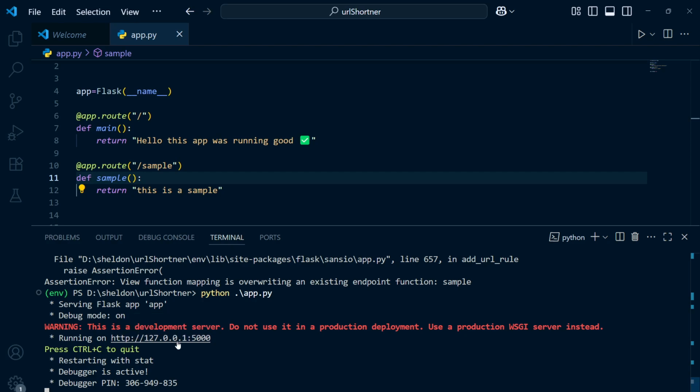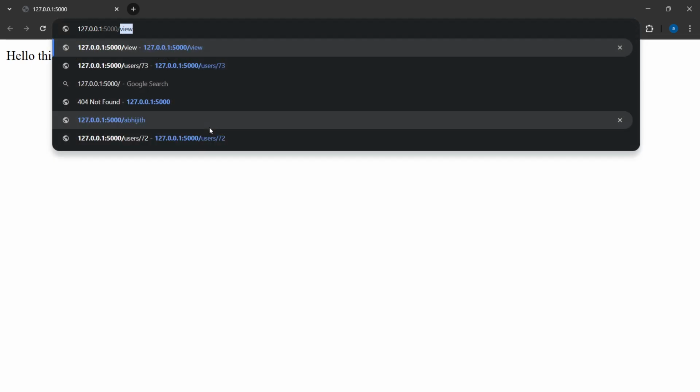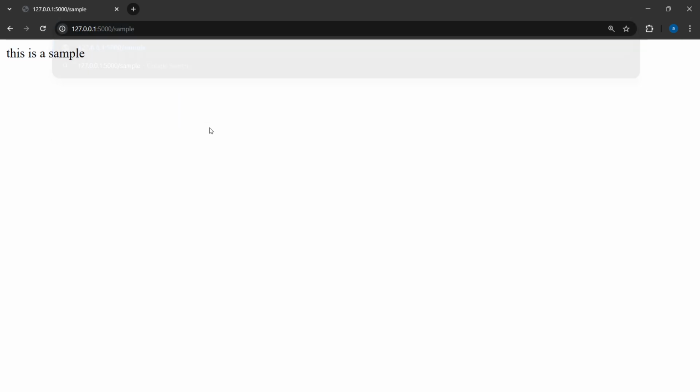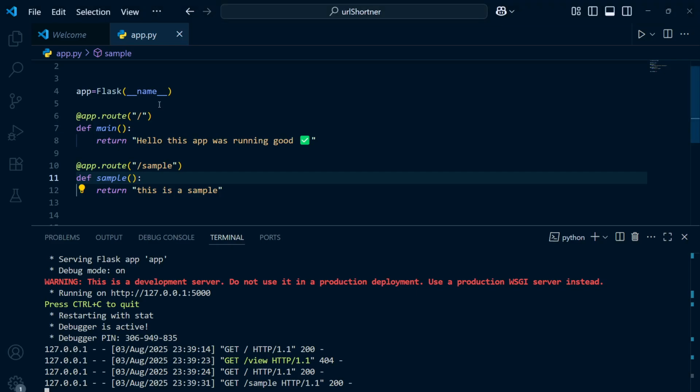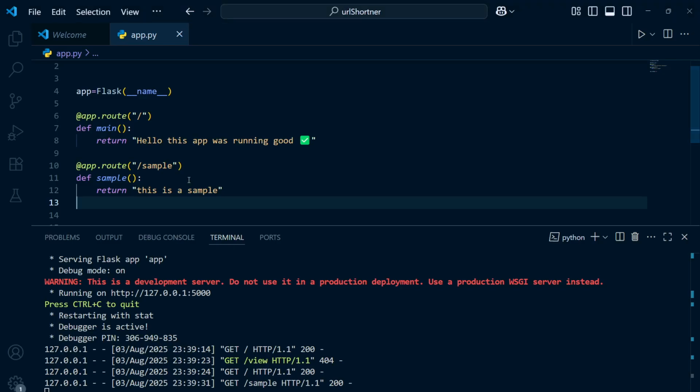So if you go to the URL, it is saying the app was running perfectly fine. And currently we are in which route? We are in the slash route, right? In the slash route, "Hello, this app was running good" will be displayed. Now in the sample route, some sample text will be displayed, which we have written over here. Okay, as we can see here.